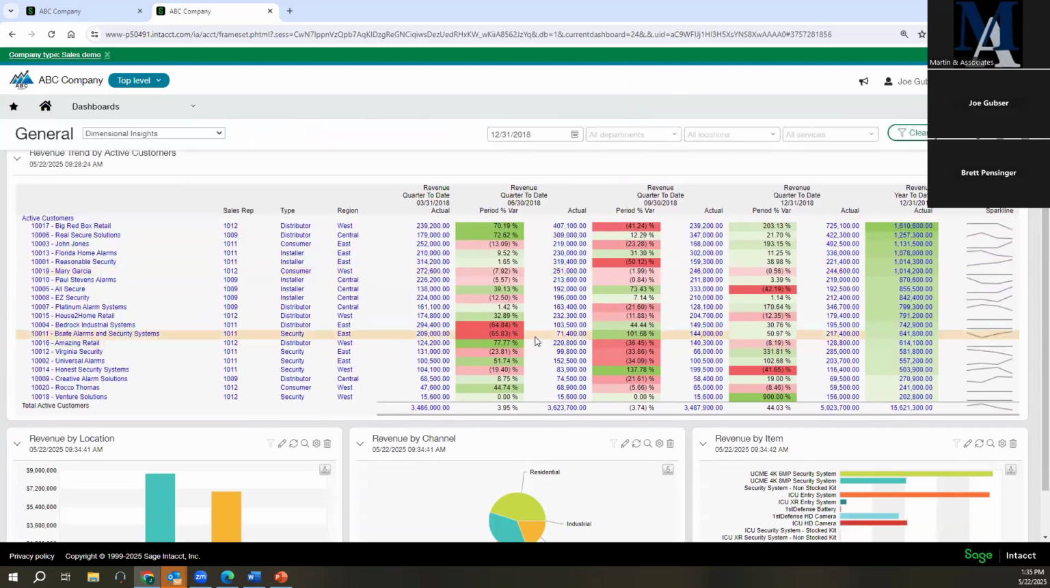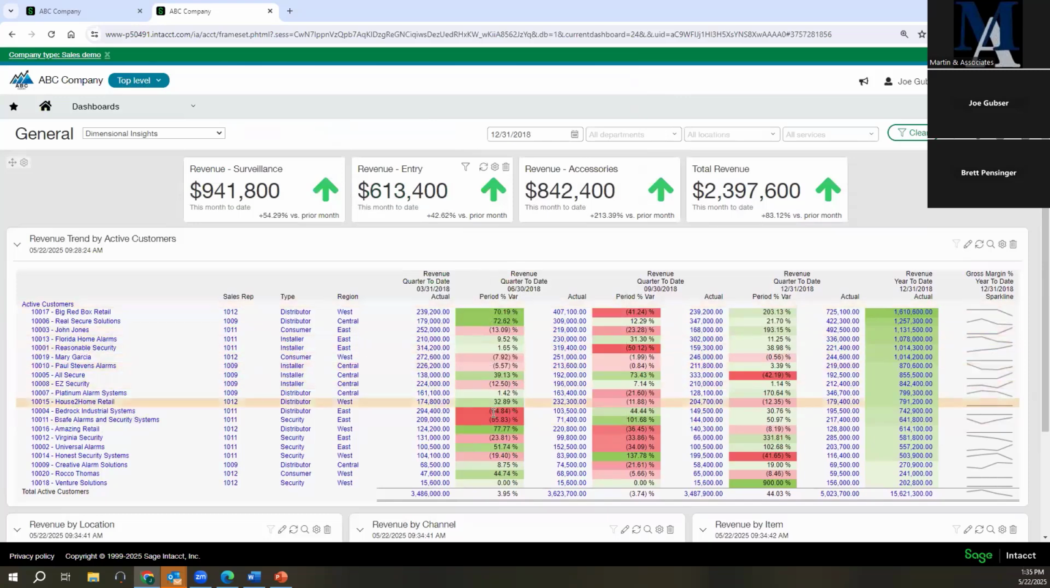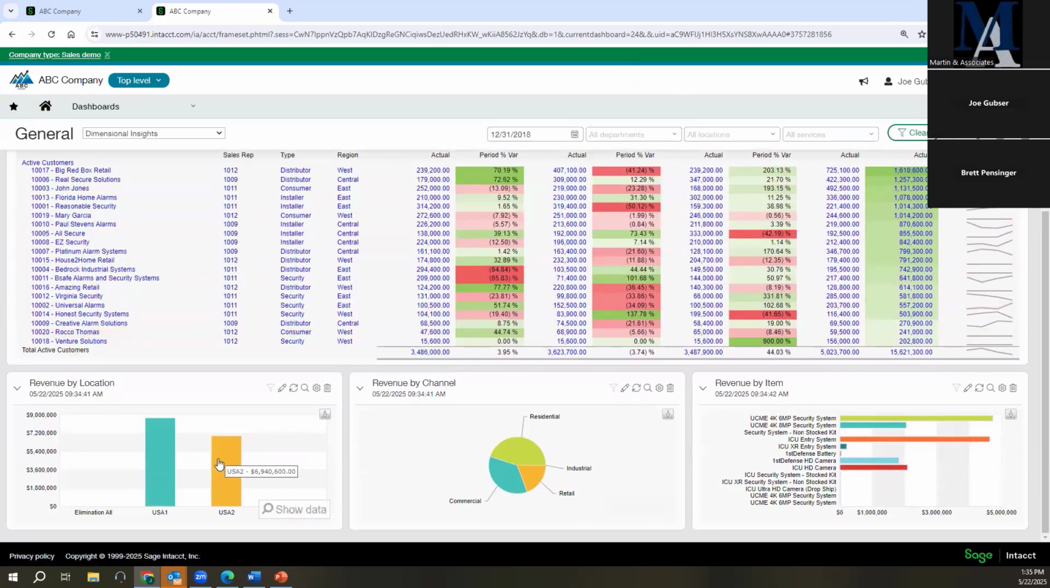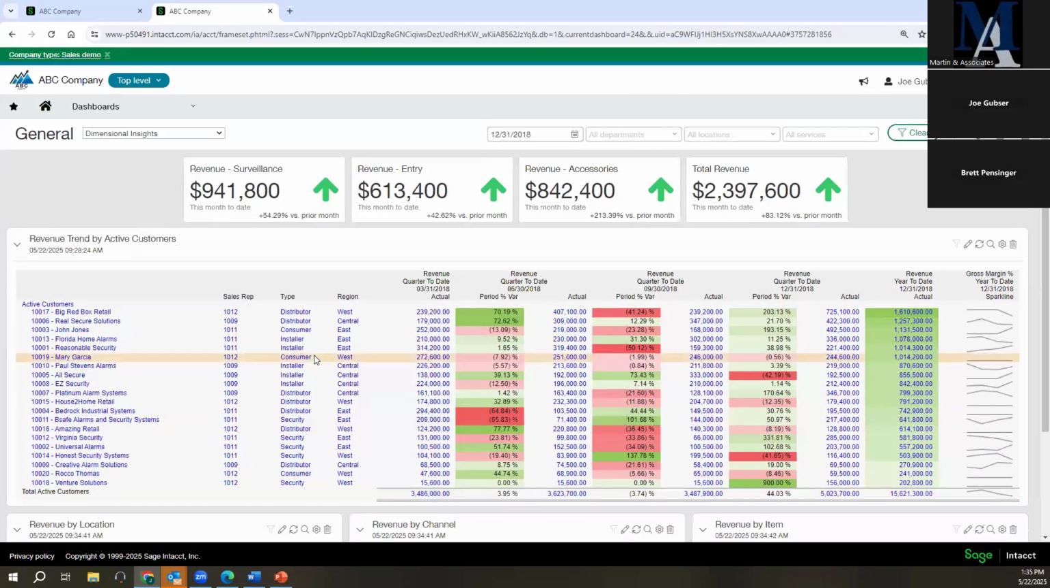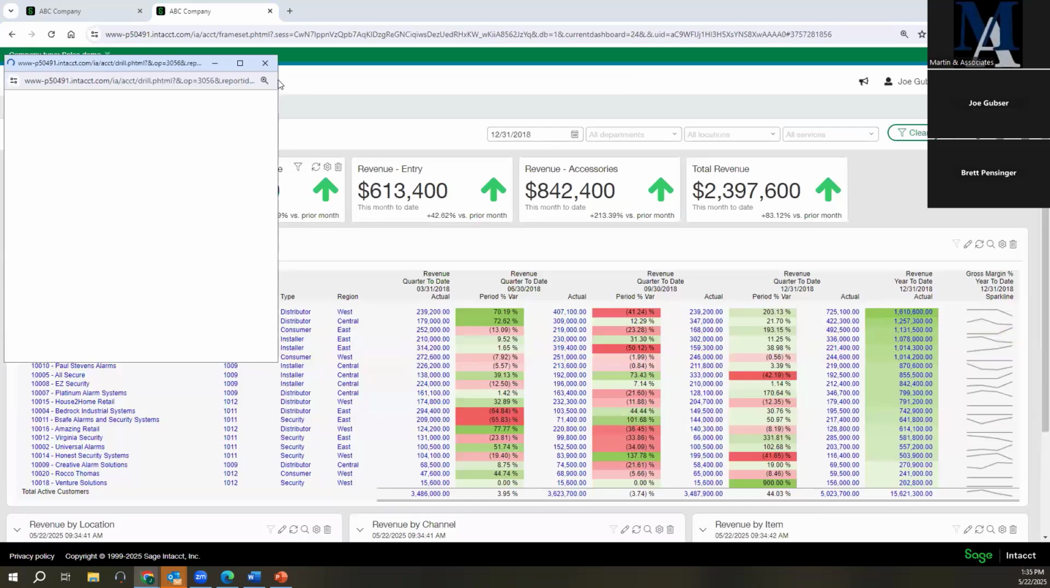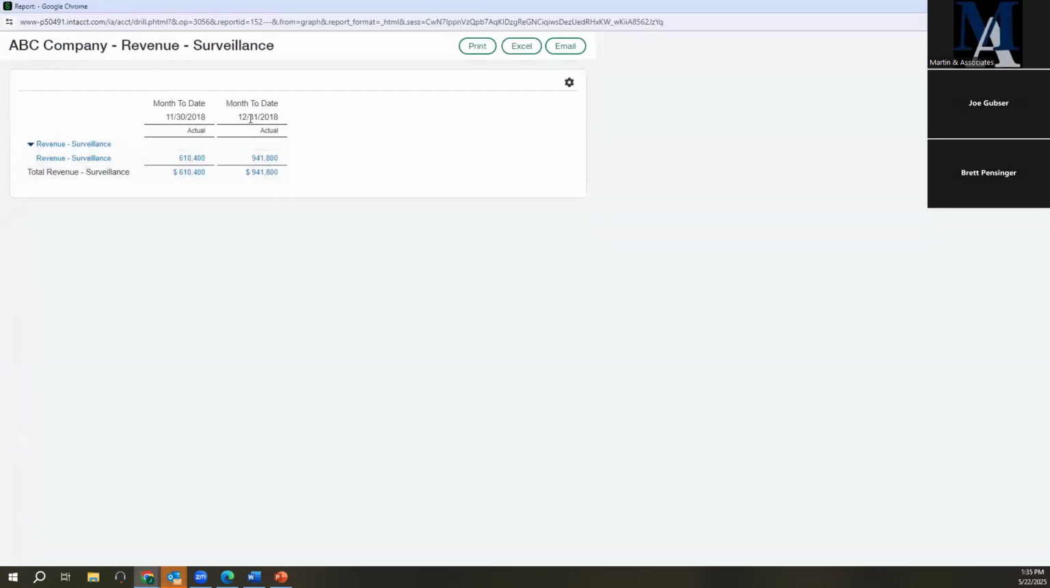You can color code things. Green, positive, red, negative. The darker it is green, the more positive. The darker it is red, the more negative. You could have graphs and charts and all this good stuff out here. Not only is it just dashboard related data, if I want to know, so I am up 54.29% on revenue surveillance over last month. Well, what is all that, $941,000? I can click on that and I can see month to date compared to last month.